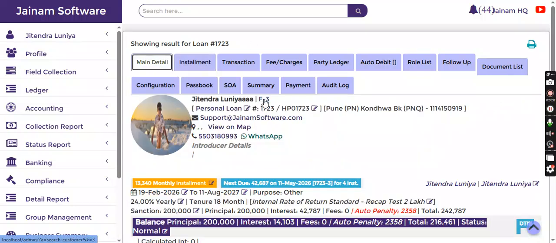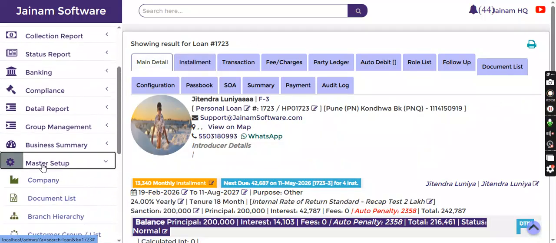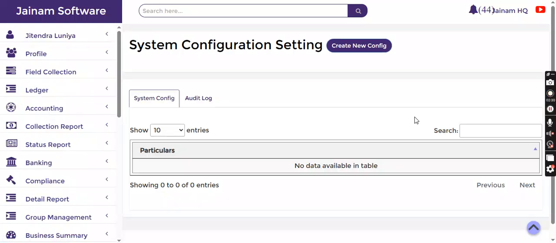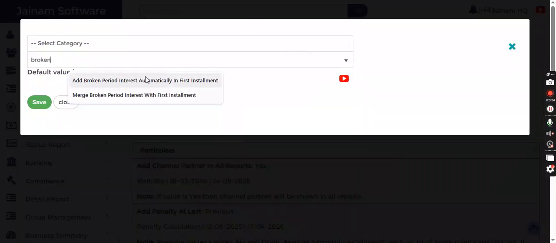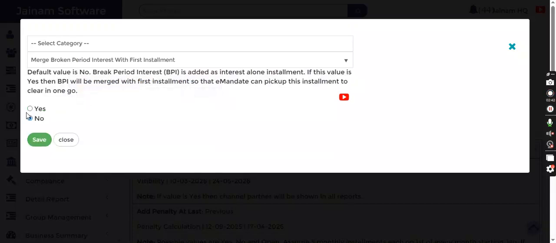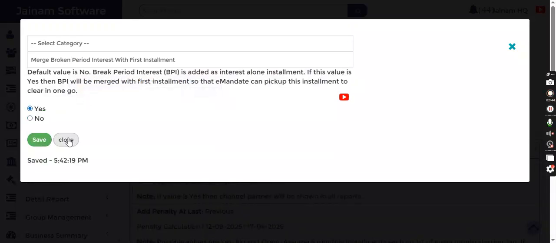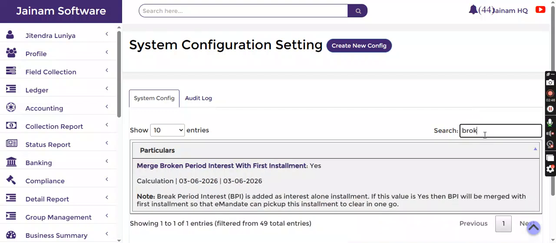So let's try to do that, but for that we have to apply one setting here, that is broken period: add broken period interest automatically in first installment, merge broken period interest with first installment. So this setting, I will click yes and save. So broken period interest merge.